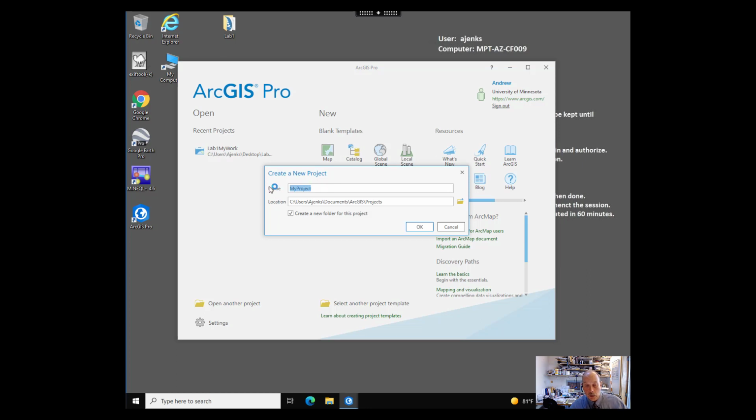Now I'm working on my first lab for whichever class, the intro or the advanced course. You could call it my work, or call it whatever you want. The name doesn't matter. The important thing is the location here. See, you don't want to put it on documents. You want to put it on desktop.